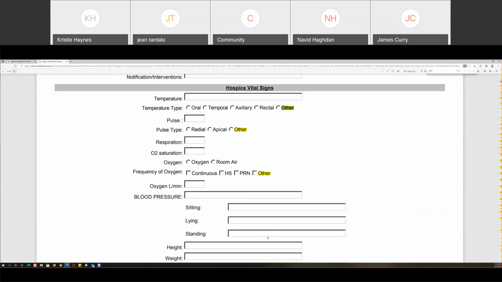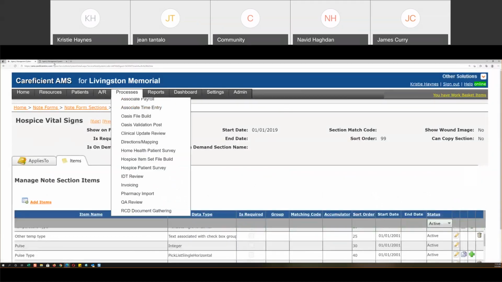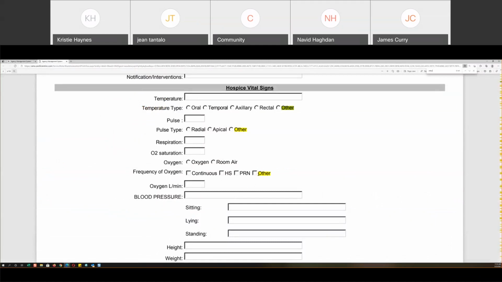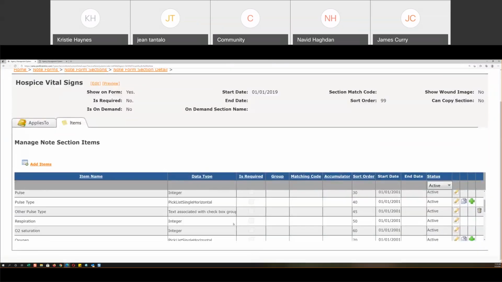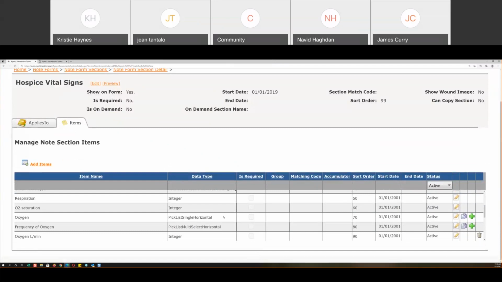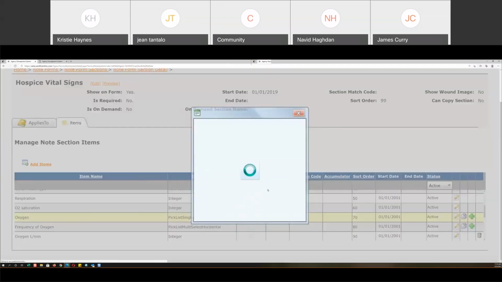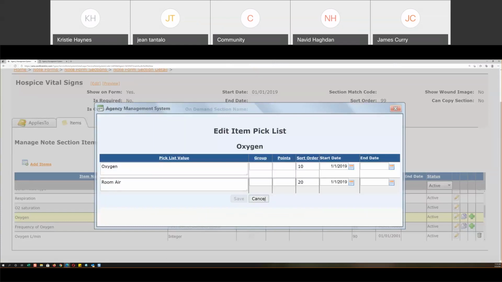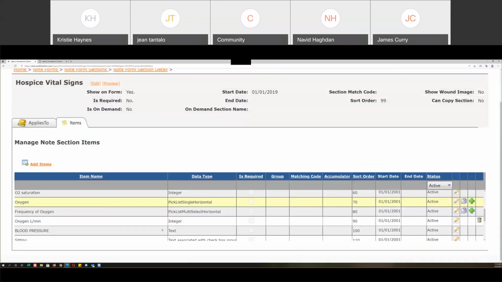Yep, right here, frequency. Should we have something other, like NA or not currently in use or something, because we only have continuous, what was it, PRN? I was thinking that it may not even apply. Yeah, so maybe instead of other, there should just be a button, O2 set, NA. Oxygen. Okay, frequency of oxygen.